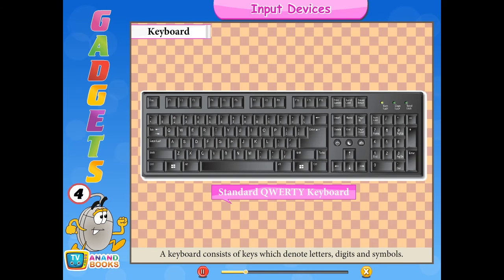Keyboard. A keyboard consists of keys which denote letters, digits and symbols. A keyboard allows us to type letters, numbers and special characters into a computer. Keyboards are used for typing text and naming files and folders. We can speed up our work by using the keyboard shortcuts for various purposes.